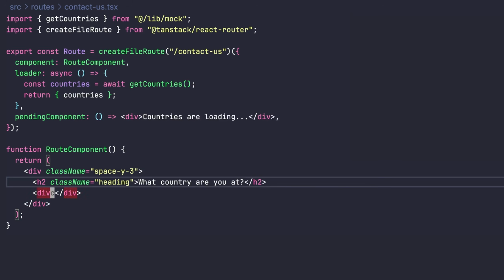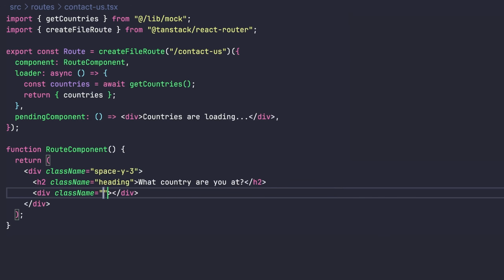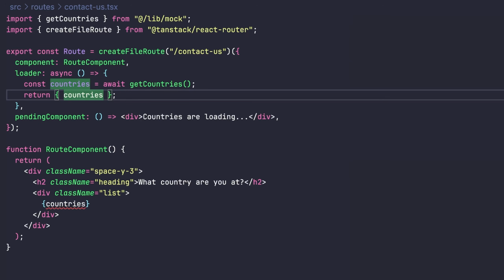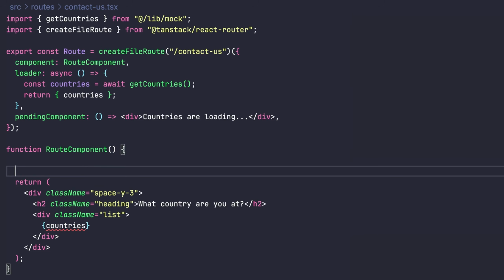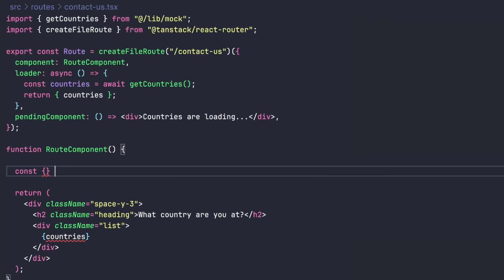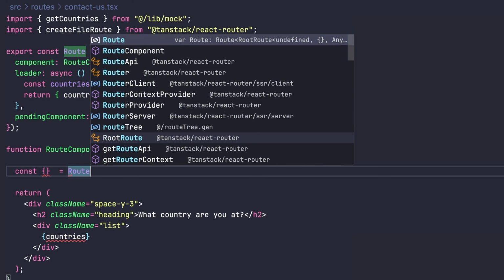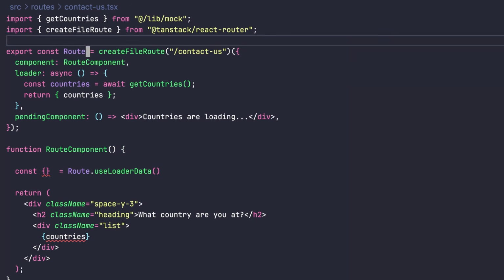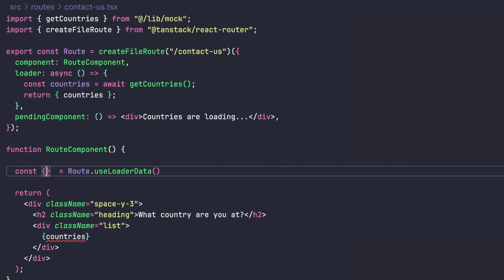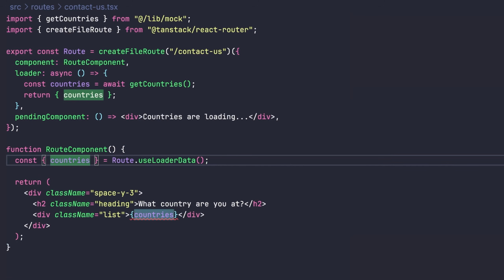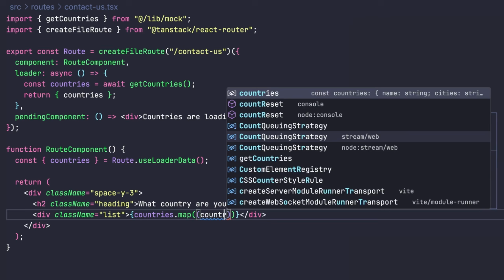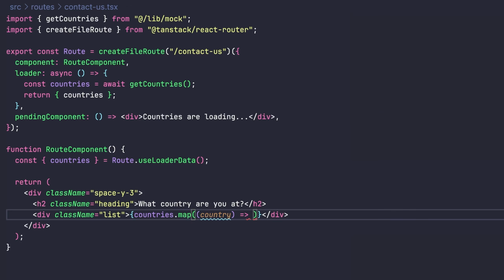And then here, I just simply need to render the list of countries. So I need to access the countries that we have got from our server here inside our component. And this is very easy. Just create a constant here and use the useLoaderData on our route object exactly here. And then inside it, we have access to the countries here. And now we can map over our countries, and I'm gonna call each iteration country.